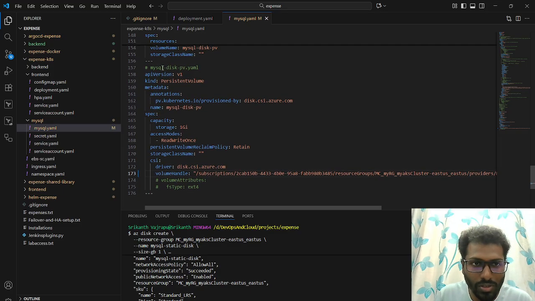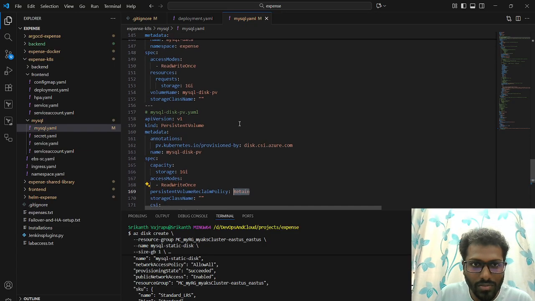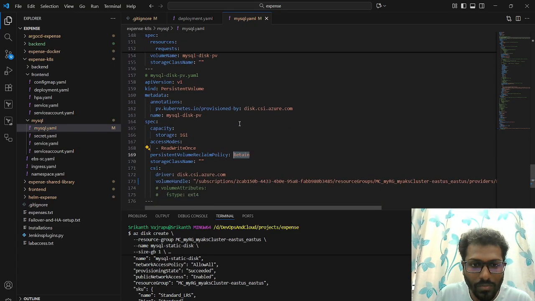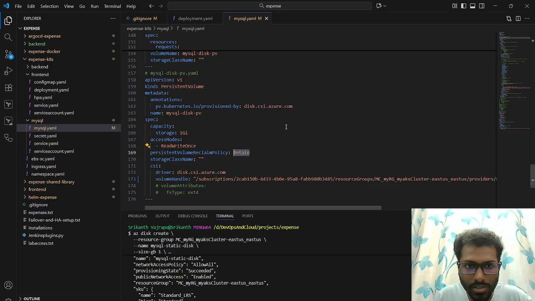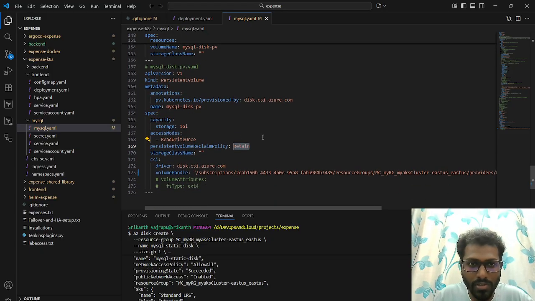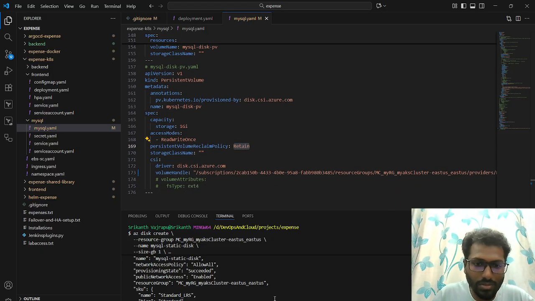Okay, so this is the persistent volume manifest file. Here you can put persistent volume reclaim policy retain, and next volume expansion true for volume resizing. You can mention these two things in the persistent volume. Okay, I will push this code.